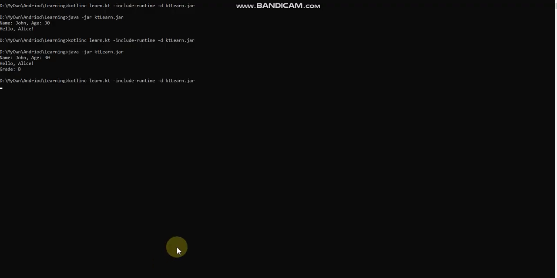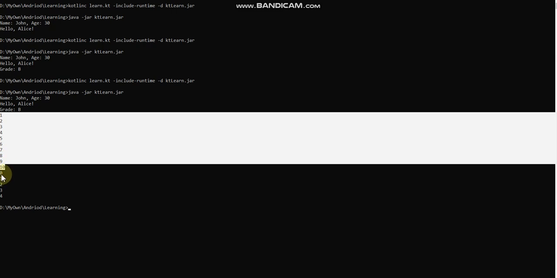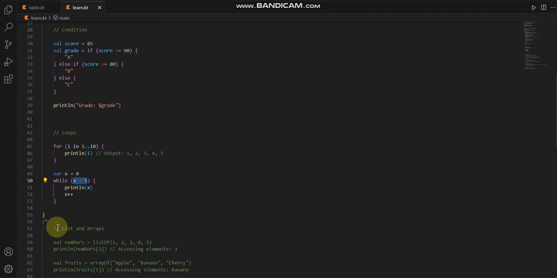Let's compile first. Let's see if there is an issue or not. If not, then it will compile successfully, or if there is an issue, then it will give an error. So if there is no issue, which means we are okay. And then this is my for loop output 1 to 10, and this is the while output 0 to 4, right? I hope you understand these things.